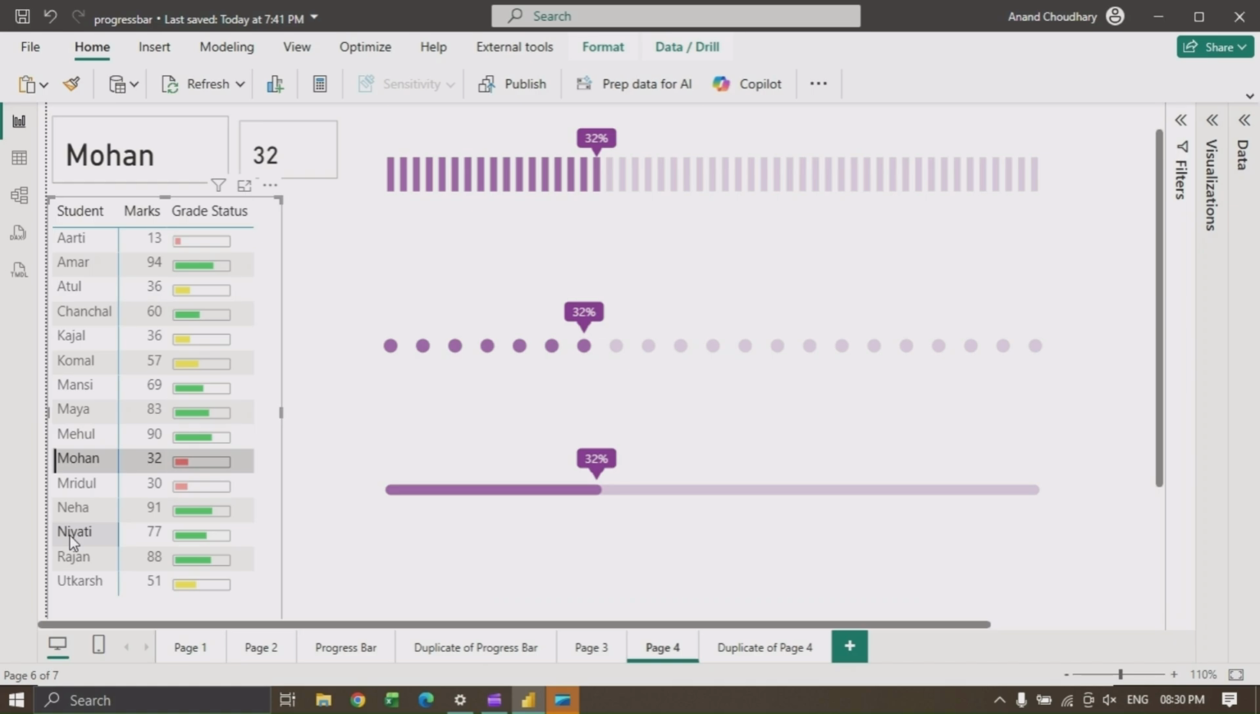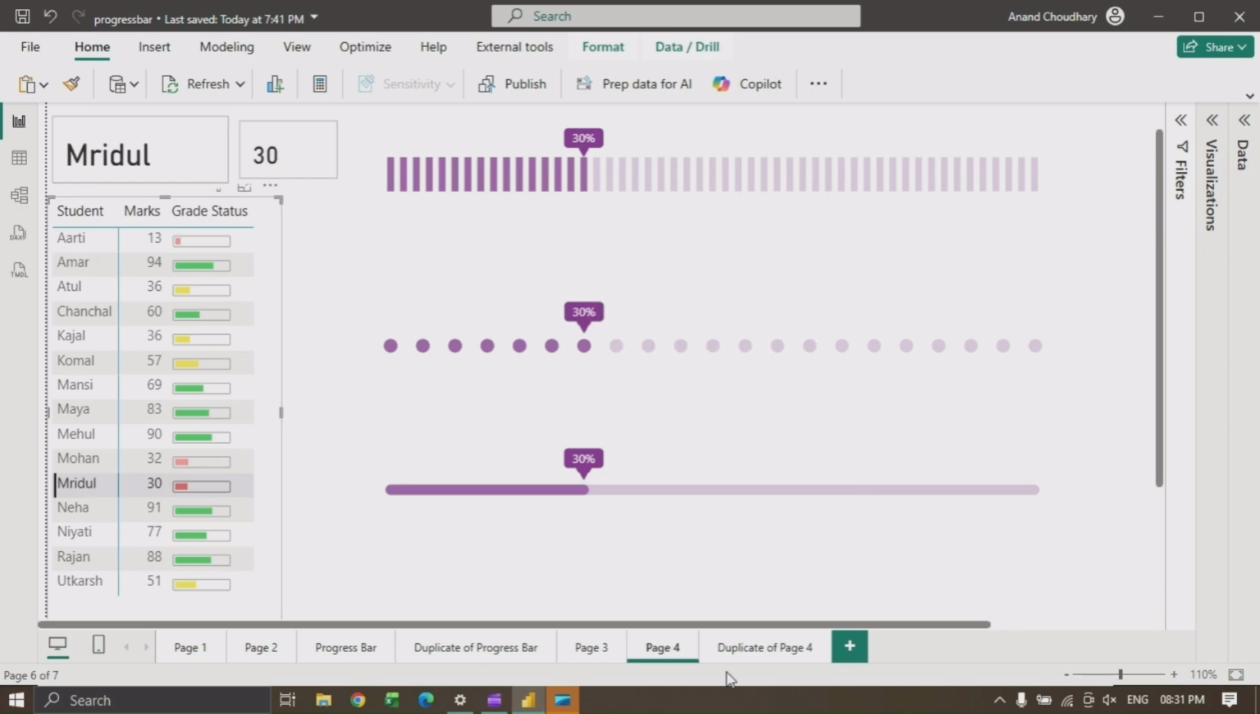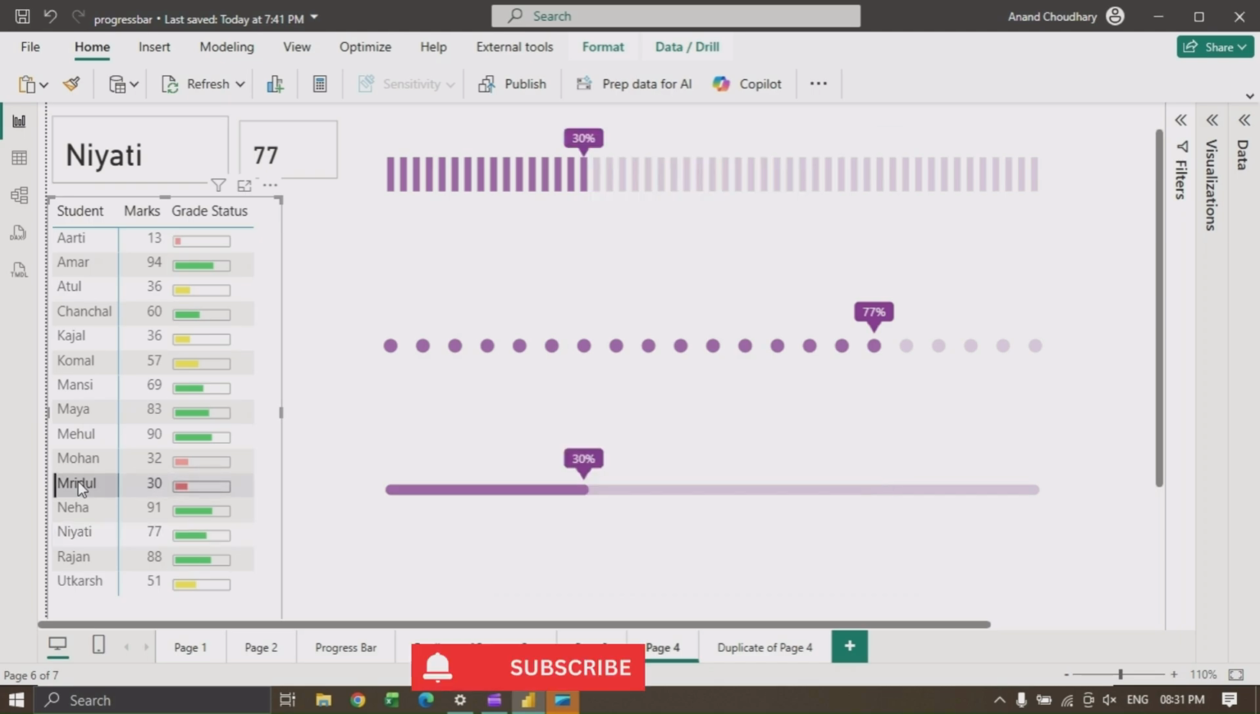So you can see the first record for Arti, 13 marks, is in red color. The third one, Atul, which has 36 marks, is in yellow. The fourth one, Chanchal, having 60 marks, is in green color. That's how this SVG progress bar is working. On the right side, you can see three different progress bars: vertical bars, dotted circle bar, and the continuous line. So the other options are also there.